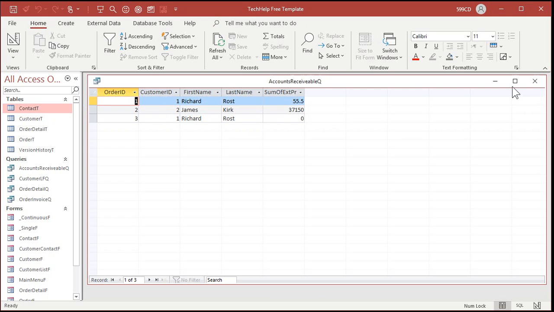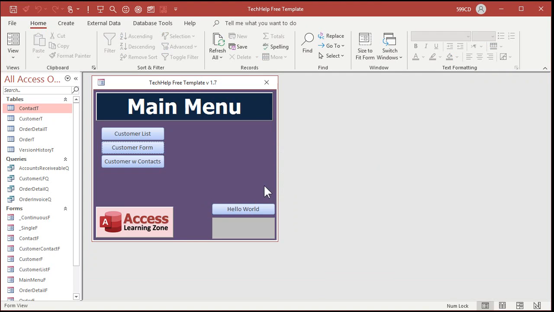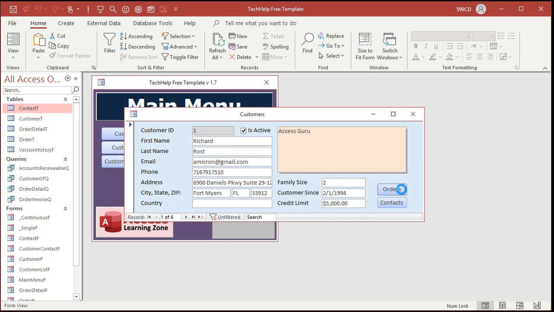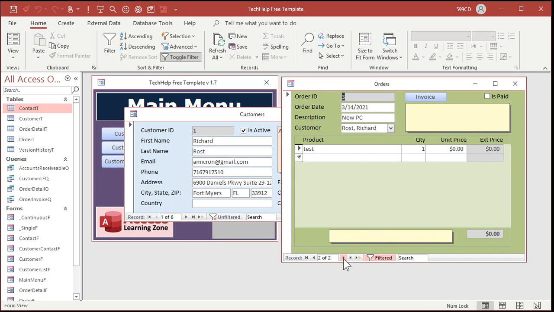Let's go put some stuff in this third order here. Let's save changes. Let's go to the customer form, go to orders. I've got an order 3 here, but there's nothing in it. Let's put some data in here real quick.